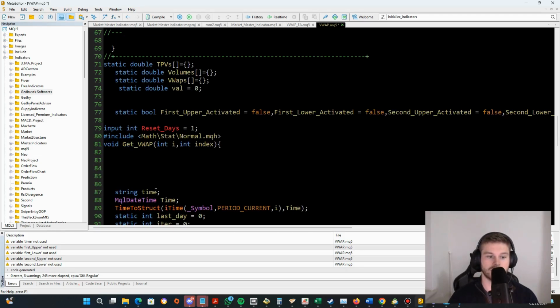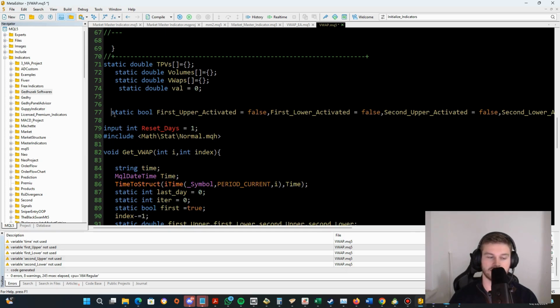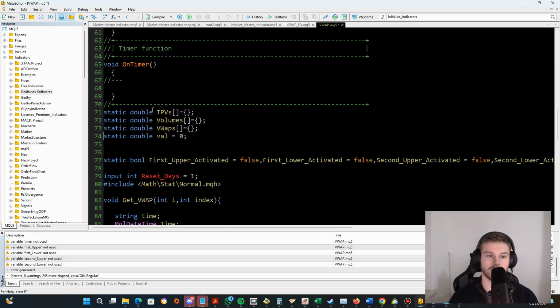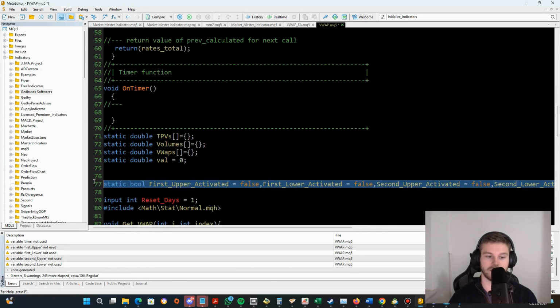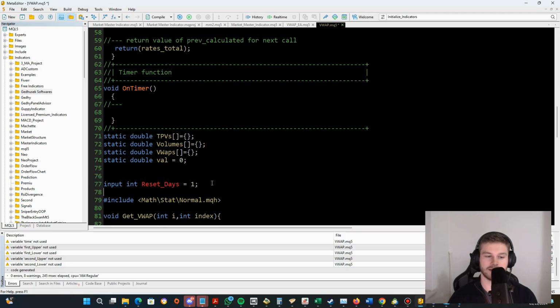Let's check what the GetVWAP function is. I know this is not nicely structured, there's a lot of free space here, but let's check it. Firstly, I prepare some arrays: you have the TPV array, the volumes array, and the VWAPs array. You have a value here. I'm not sure what the value stands for or how it is used, because I probably created this indicator a long time ago, so I don't remember every aspect of it. But I think we will find it somewhere here. Let me delete this and let's move on.